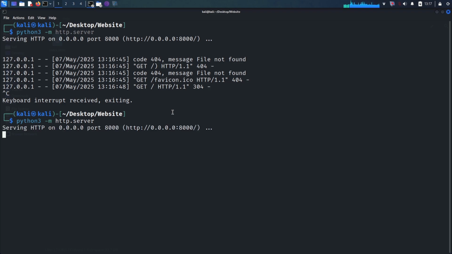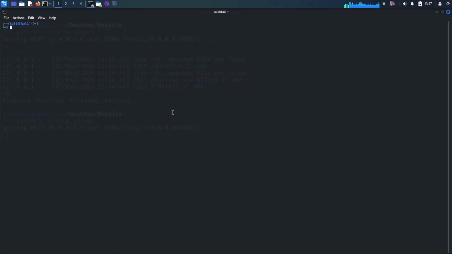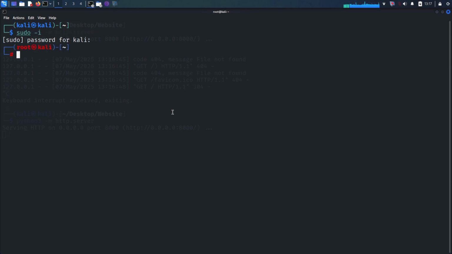HiddenServiceDir /var/lib/tor/hidden_service/ and HiddenServicePort 80 127.0.0.1:8080. You'll likely see a hash symbol at the beginning of these lines, which indicates that they are currently commented out and not being used. We need to uncomment them by simply deleting the hash at the start of each line.